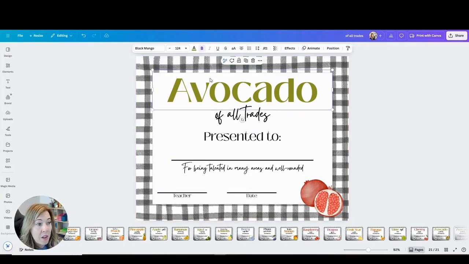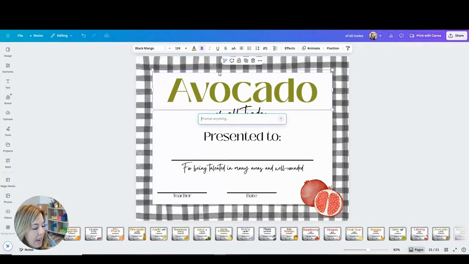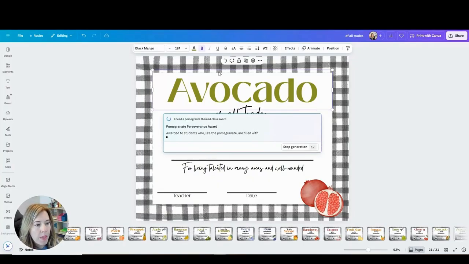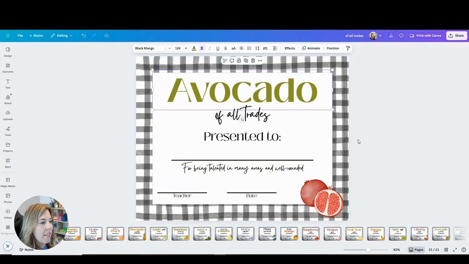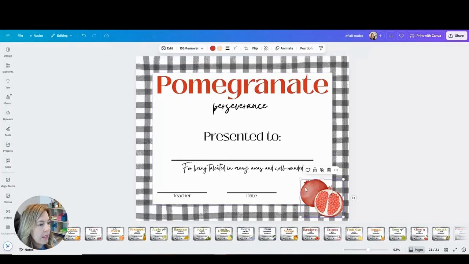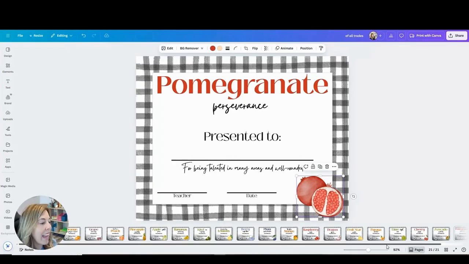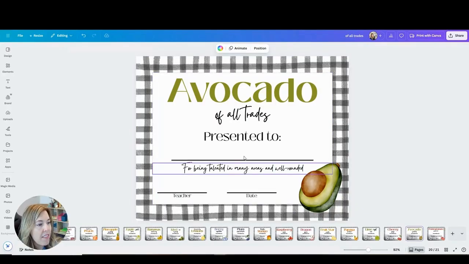Well, I'm going to go ahead and click on this text box and then click magic right here. And I'm going to do a custom prompt and say, I need a pomegranate themed class award. And then I don't have to really think of what that award is. Pomegranate perseverance, awesome. So I may just do that. Now you can change the size of the font, whatever you want. But I kind of like this because you do have to persevere to open a pomegranate, right? But now I quickly added a new award to this set without having to reinvent the wheel. And then it's very easy.